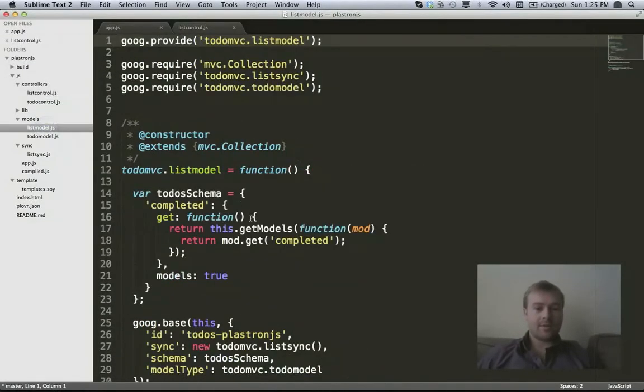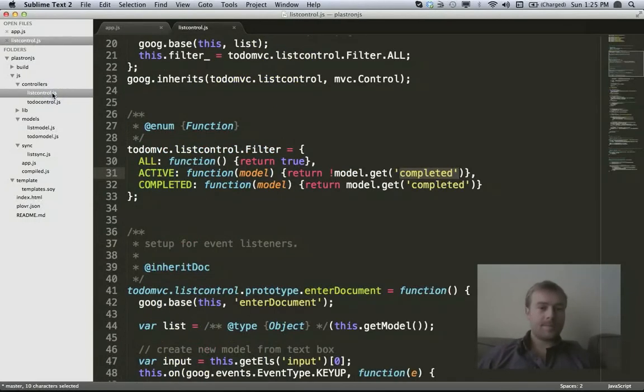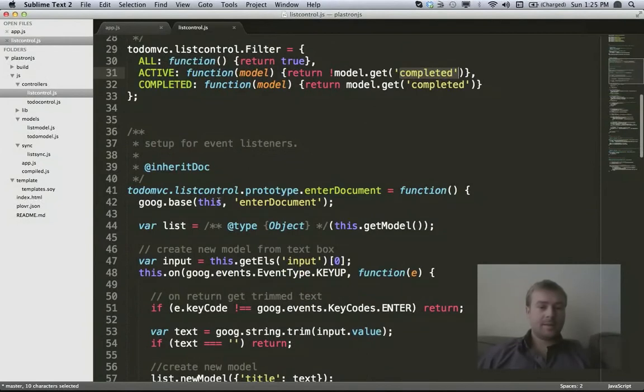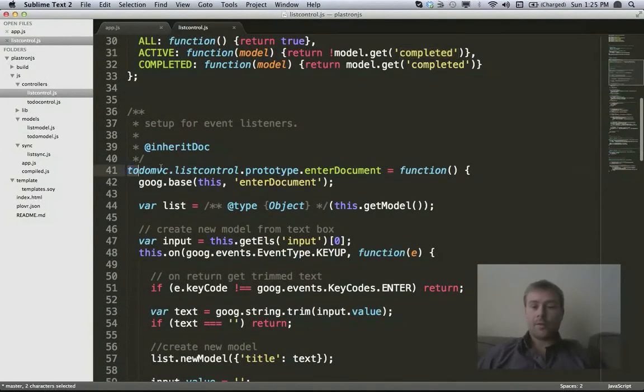So let's just go back and have a look. We see I called it, I'm getting it, and for any change I'm changing this, but what I'm doing is getting all the completed from here. So back to list control. I've already got the DOM, so I don't have to create it. All I have to do is say, okay, now the control's been initialized and it's now in the document. The first thing I'm going to do is call the base, and that's just because enter document actually comes from goog.ui.Component, so we want to let it do all the stuff it normally does.